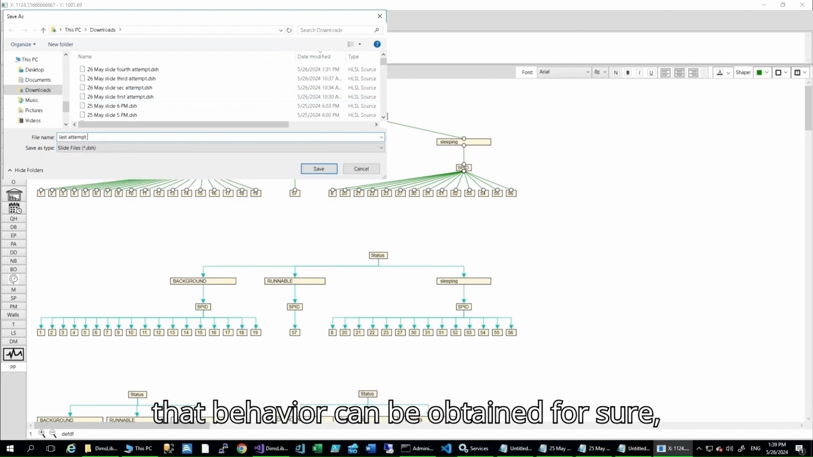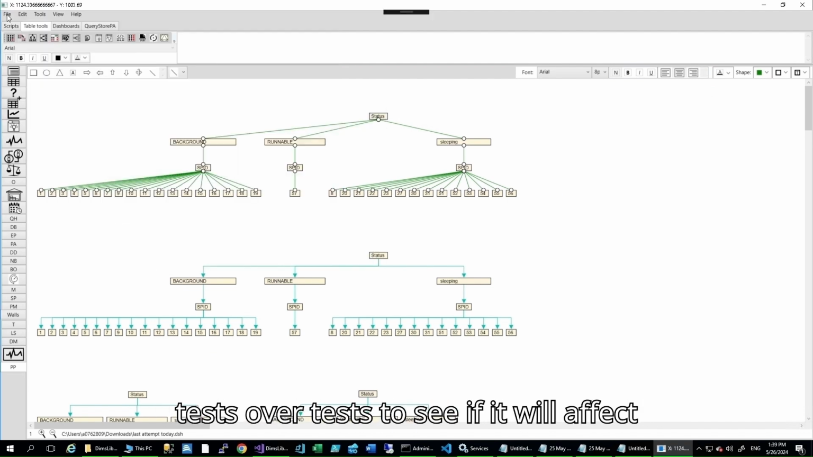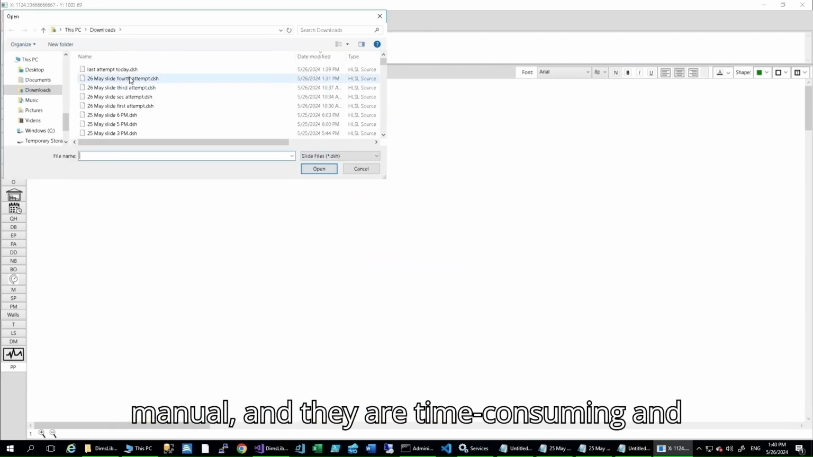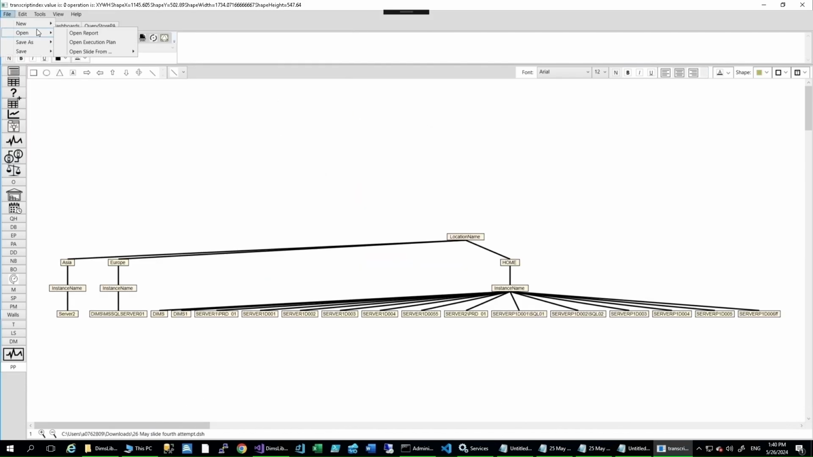I believe with ChatGPT that behavior can be obtained for sure, but the problem is that I need to make test over test to see if it will affect the current code. All of my tests are manual, and they are time consuming and boring, but not boring enough to write code that will perform those tests.